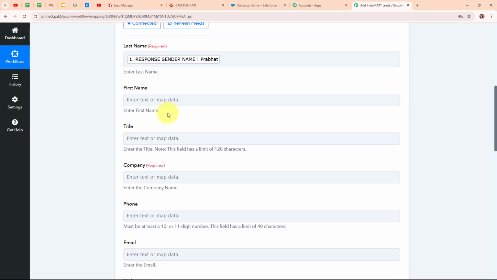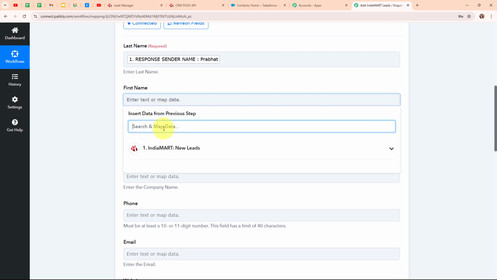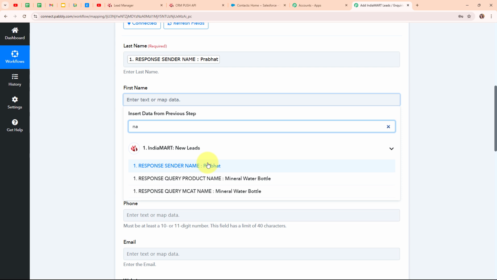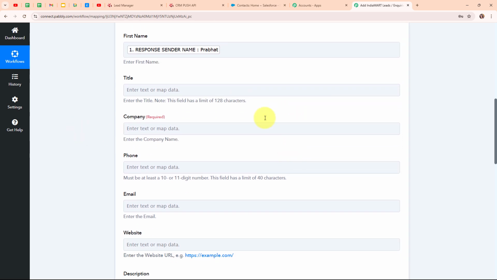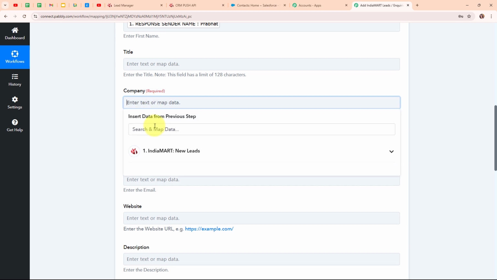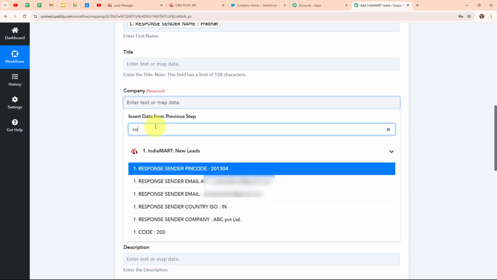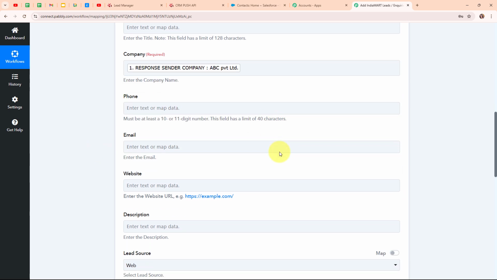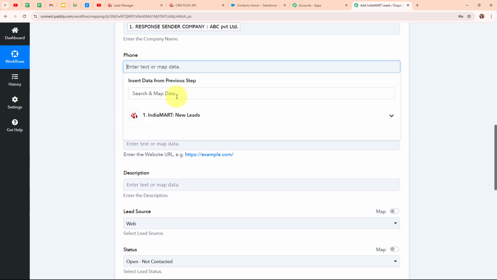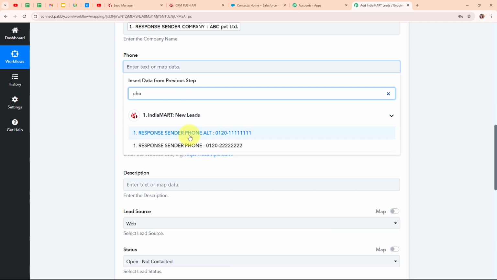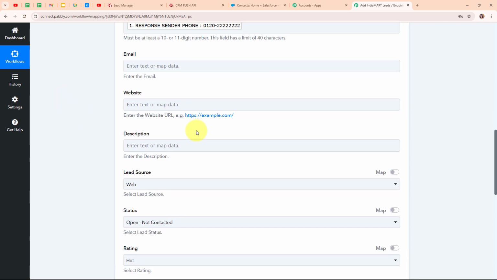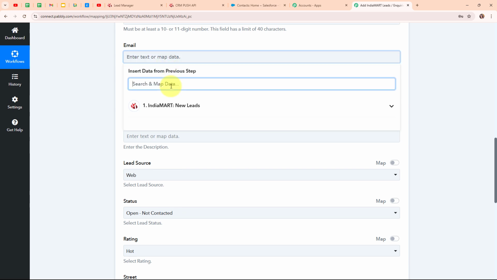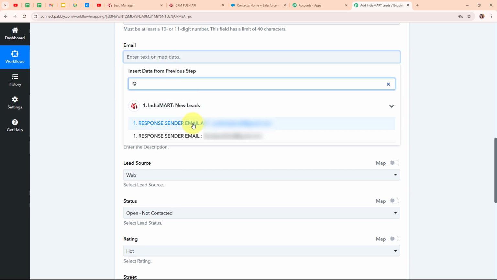Moving forward, for the first name, again I'm going to map my lead's name only. So this is my lead's name. Scrolling a little down, the title is not a required field, so I'm going to leave it blank. For the company name, I'm going to search for the company name. So this is my lead's company name, and I'm going to map it. Moving forward, for the phone number, I'm going to search for the phone number. So this is my lead's phone number. Moving forward, for the email, I'm going to search for my lead's email. So this is my lead's email.